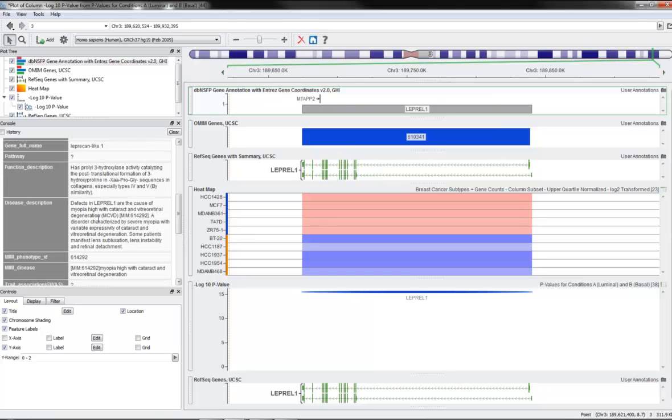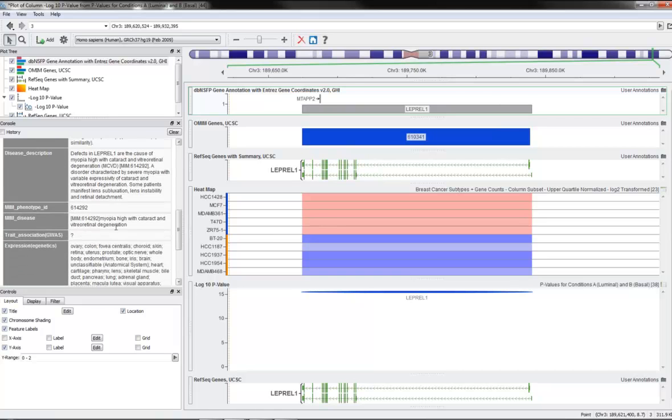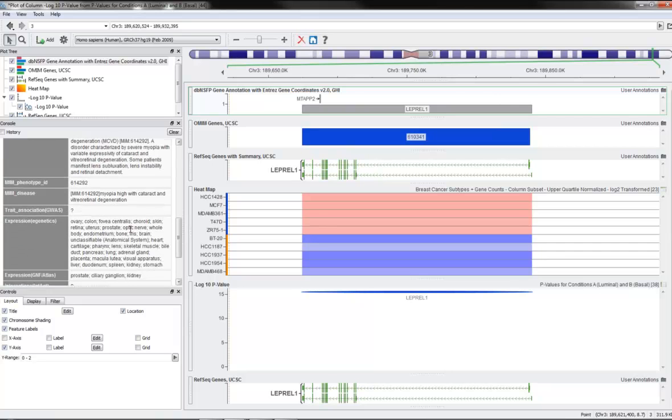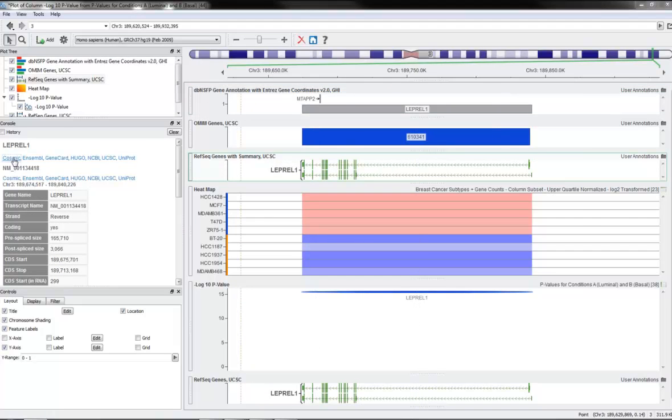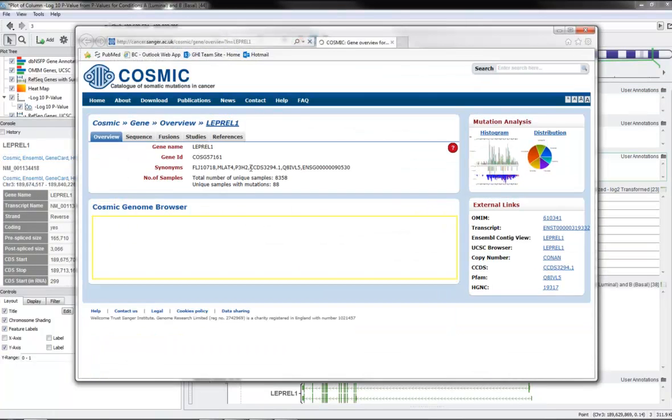It's related to myopia. That's interesting. I was expecting something for breast cancer, but it is expressed in a lot of different places. If I brought in the cosmic track, I believe this one is pretty well annotated for breast cancer. If we look at right here, cosmic, look at that link.